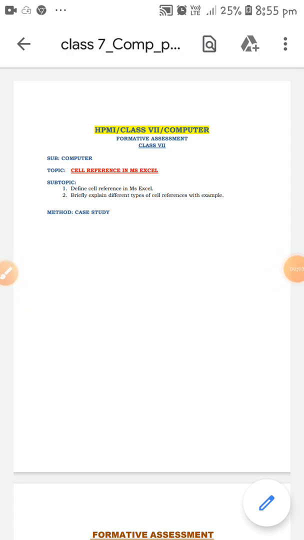Dear students, I'm going to say a few words about your formative assessment in computer. Like your first formative assessment, this one is totally theory based. You need not use your PC or laptop. You will do this project in your classwork copy or classwork notebook.